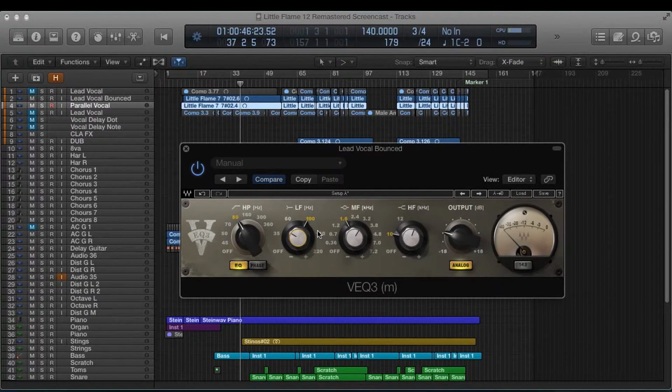That way, because the more bass you add, the more forward in the mix the vocal can be. And I want it to sit back a little bit. I want the actual electric bass to take up this space.